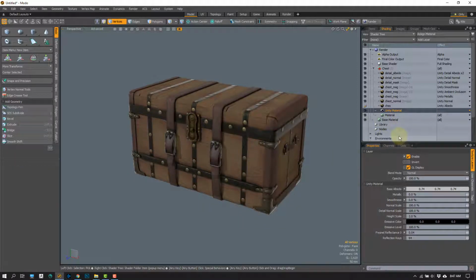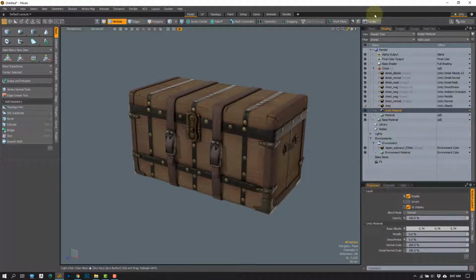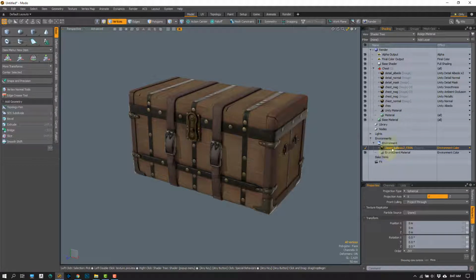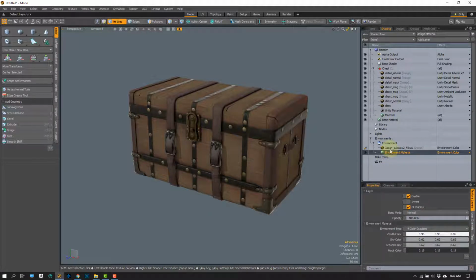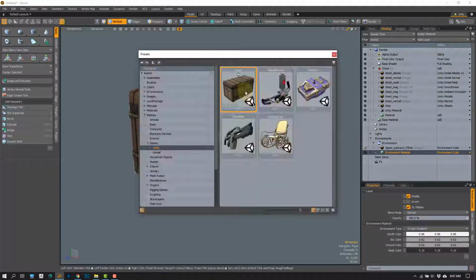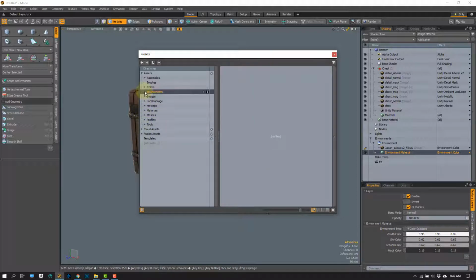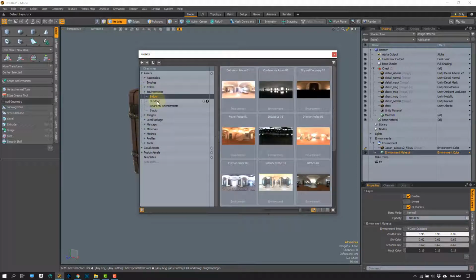But with these environments, if I scroll down here, we're still on the shading tree. I have this little environment here, and right here is this little image that's just Japan_subway2 final. So if I hit the F6 key, that's going to bring up all my presets. And right here I have environments, indoor, outdoor, and when I see any of these, I can see that this one is an interior probe 1. So if I look at that image, it's kind of an HDR or a 3D image of a room.